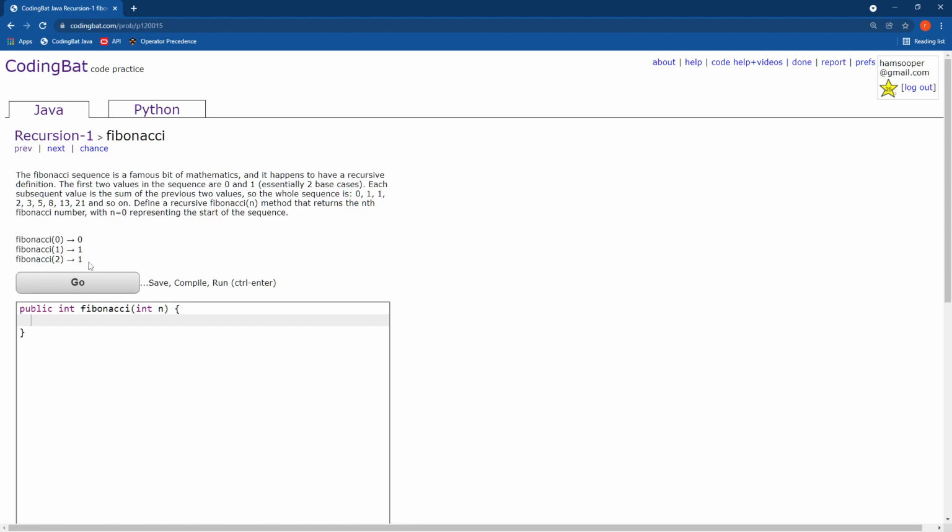Alright, so Fibonacci, this is an example. The Fibonacci sequence is actually much more efficiently computed using loops, but again, this is just an exercise. So here's what we'll do. If n equals 0, we know the result. If n equals 0, the result is 0. And if n equals 1, we know the result. The result is 1.